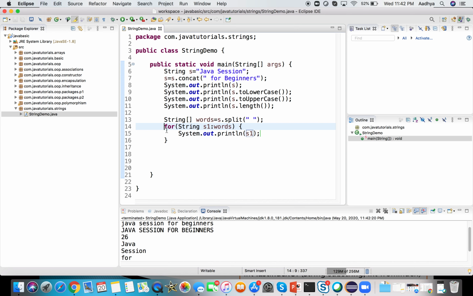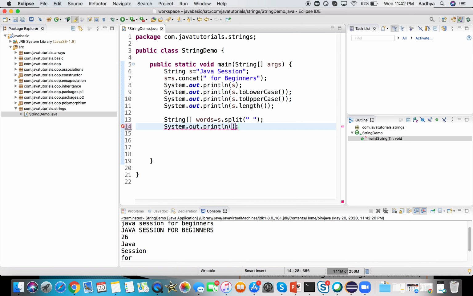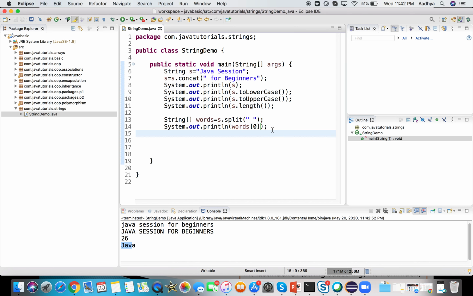You can also do it in a different way. If you want the first word, instead of printing all four, you can say words of 0. We captured in words, and words of 0 will have Java, words of 1 will have session, words of 2 will have for, and words of 3 will have beginners here. So I'm printing just words of 0. It's going to give you Java here.